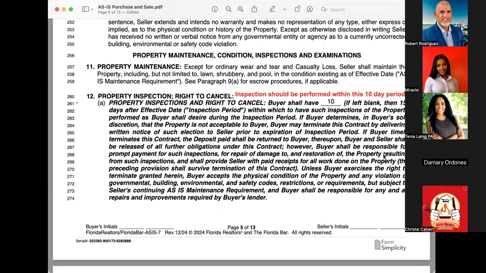Let me tell you that most sellers do not want to wait 15 days for an inspection period. In some cases, sellers are going to request that you do inspection in 7 days, right? Because during this time, the contract is at risk of falling through. So sellers are not going to want to wait 15 days, where the property is off the market, to see if the property is actually going to sell or fall through. So during these 10 days, buyers shall have 10 days to perform an inspection on the property.